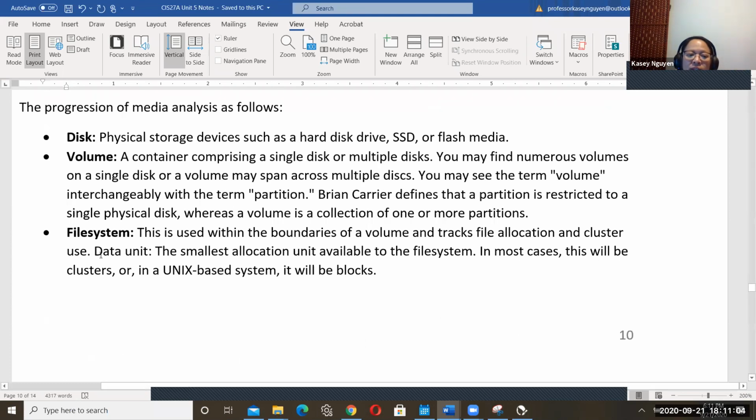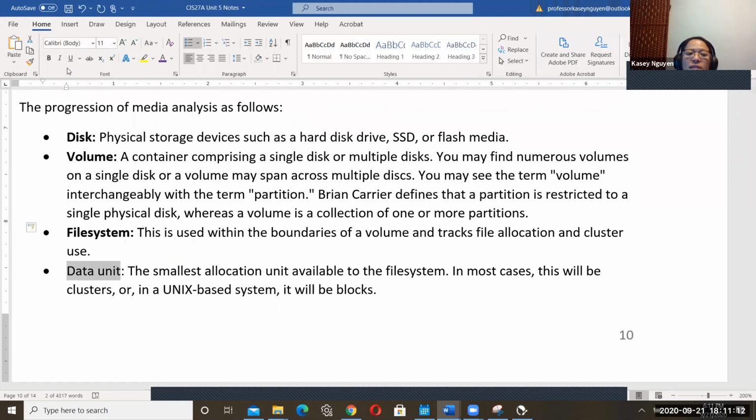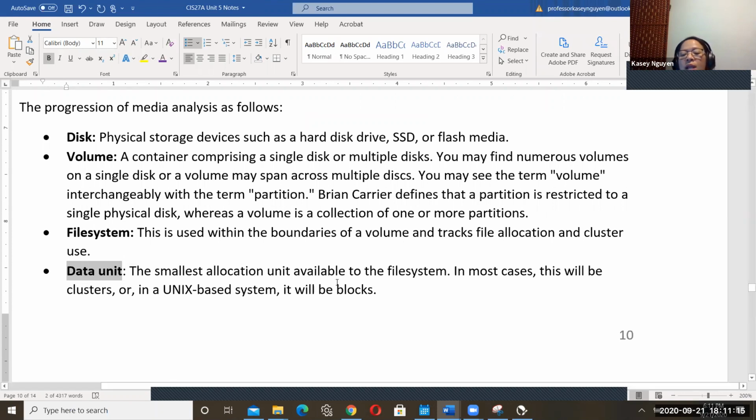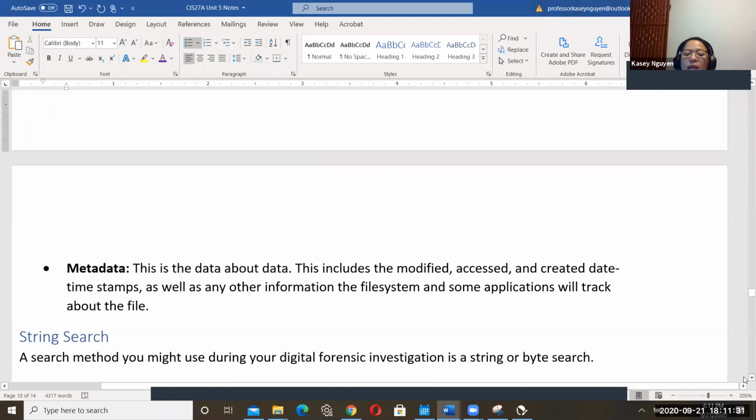From the file system, we can go down to the data unit, which is the smallest unit in the file system. So we have disk, then volume, then file system, then data unit. Then with the data, we would have metadata. This is data about the data, right? When it was modified, accessed, or created, the date, the timestamp.